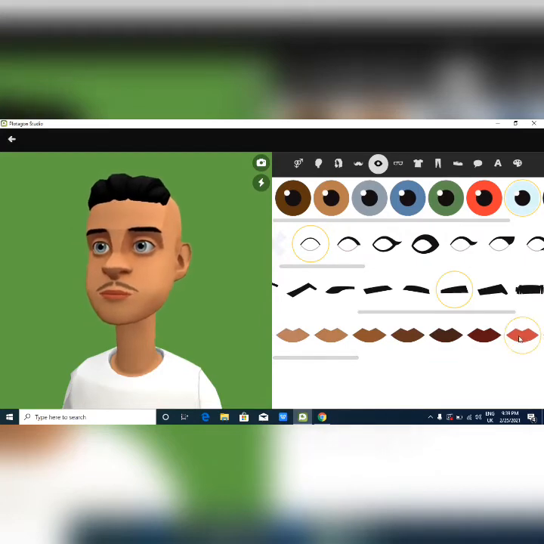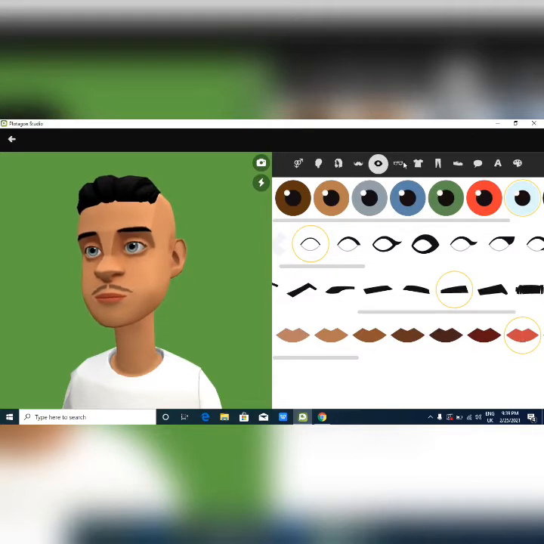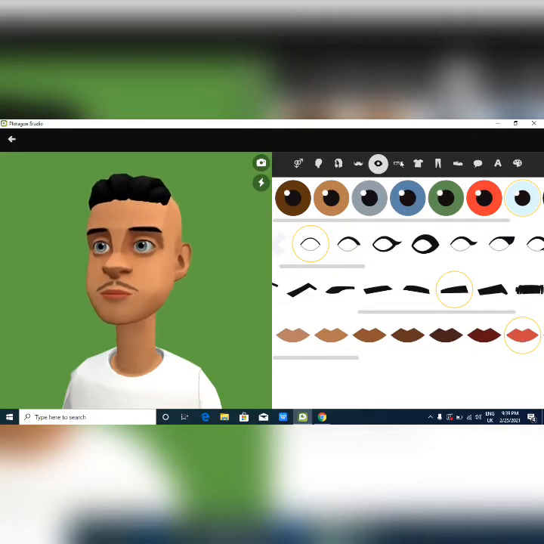I think this is pink, right? Guys, is this pink? I don't know, but that's it. So let's move to the next one, which are accessories.